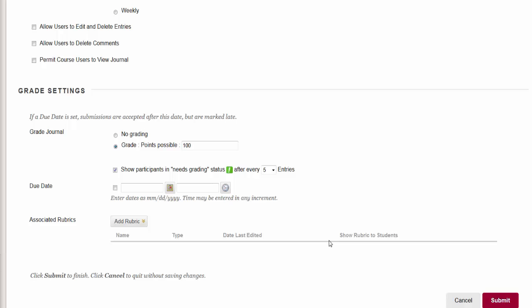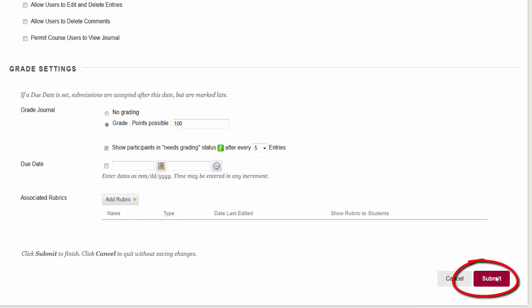You will be able to view, comment, and grade each student's journal from within the journal. Students will not have to go to the Grade Center to view these. Click Submit to create the journal.